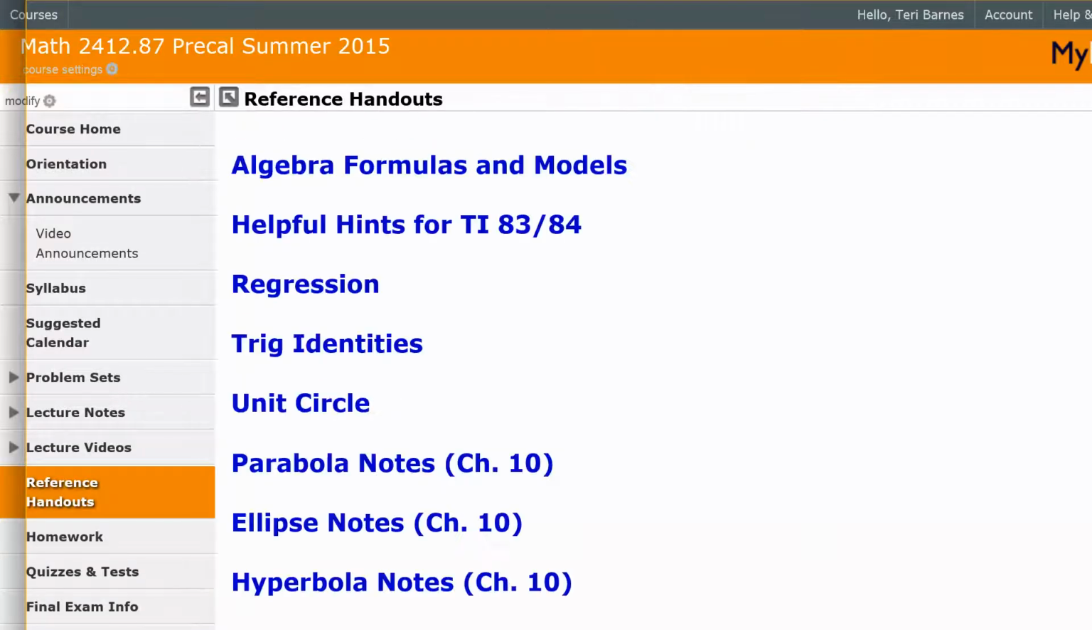Here is a reference handout list, and you can print any and all of these to use. Some of these are the ones that I use for college algebra, so if you are a little rusty on your algebra, those might be helpful. There are trig identities. You would definitely want those for chapter 6, 7, and 8. Unit circle, again for trig. These are for chapter 10, parabola, ellipse, and hyperbola. Those will be invaluable for you to have while you're doing your homework and referencing for your test. Regression, if there's some regression questions, that's a good handout for that. Any calculator questions there, and algebra formulas here. So you might want to print all that at the beginning and just have it.